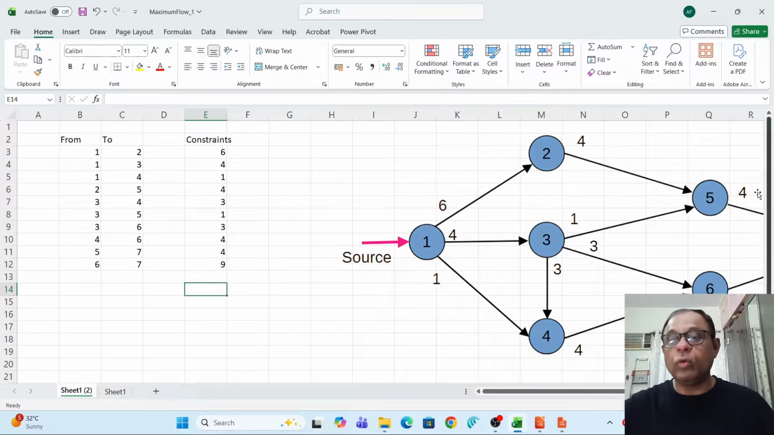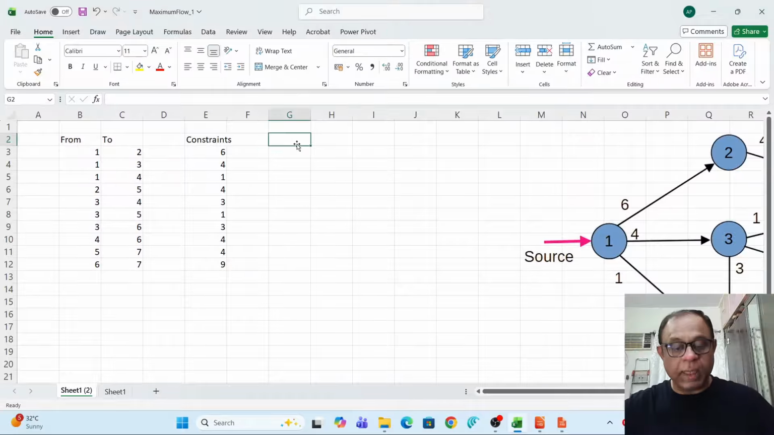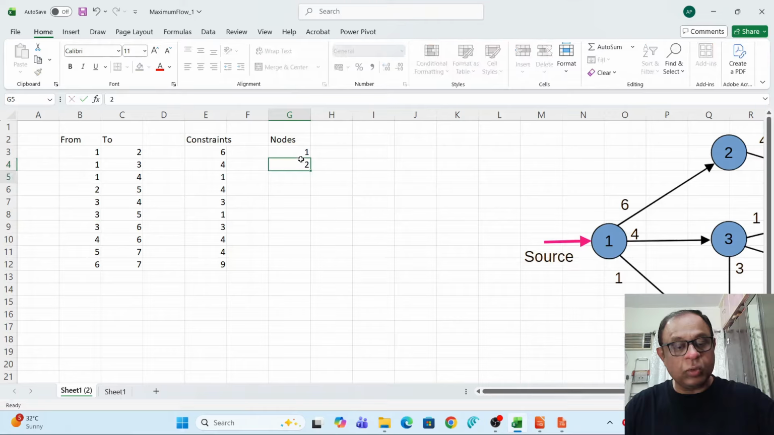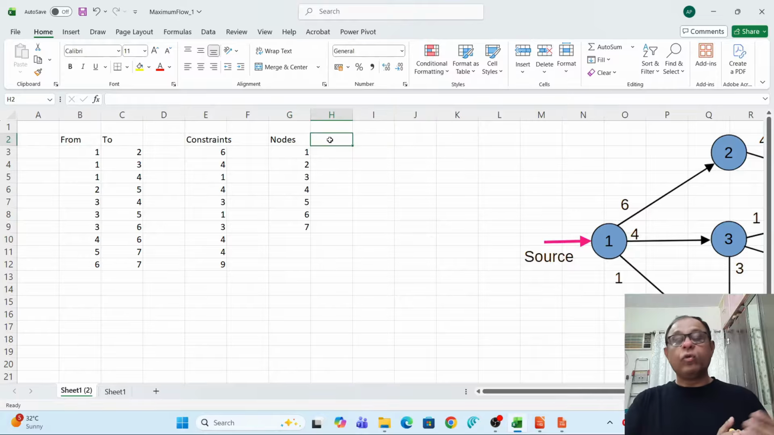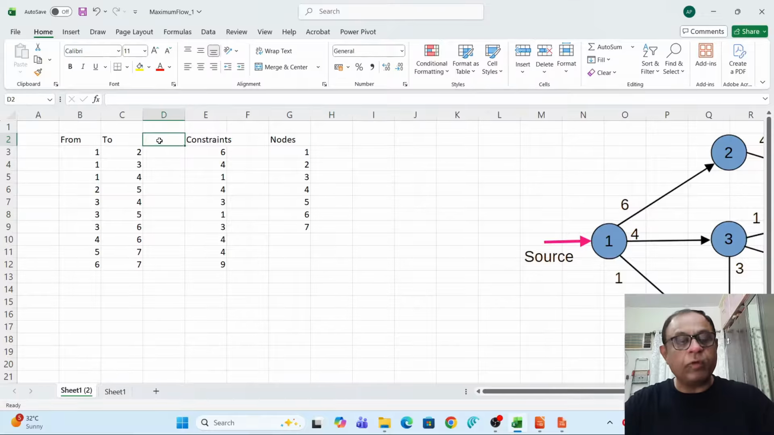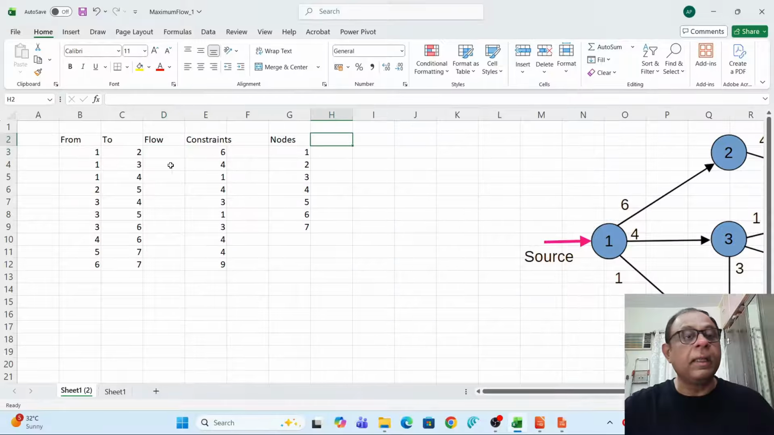Okay, so we have made note of all our arcs. Now we make a note of all our nodes. The nodes that we have are 1, 2, 3, 4, 5, 6, and 7. Now, what are the flows entering the node and what are the flows leaving the node? I had left this column blank here. Now we give the heading to this column: flow, F-L-O-W, flow.